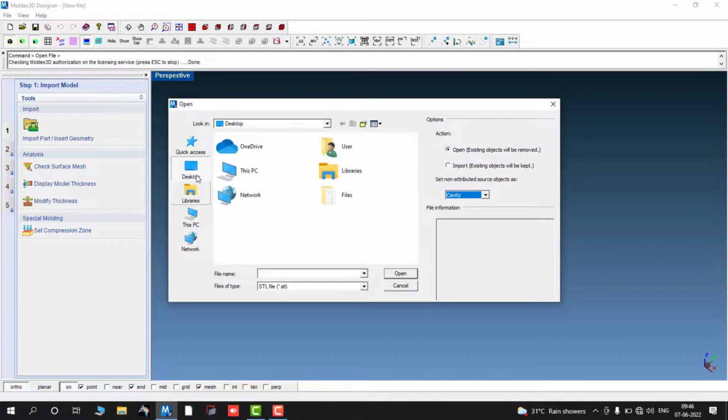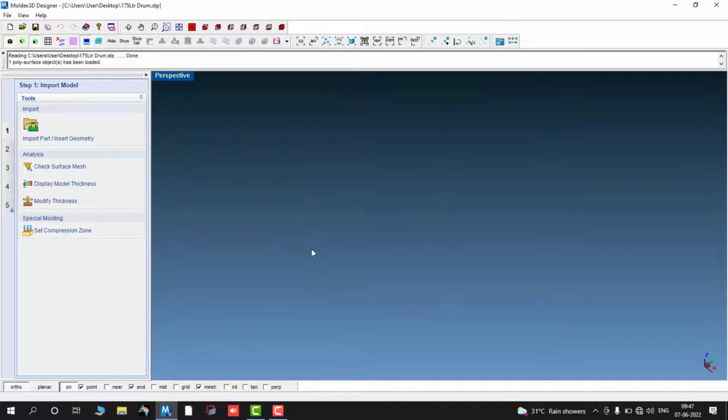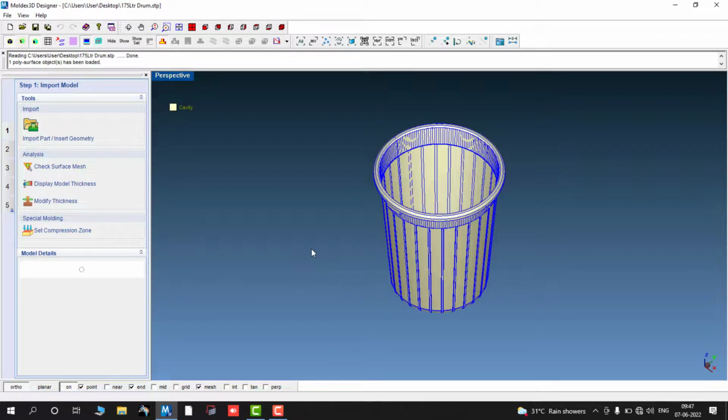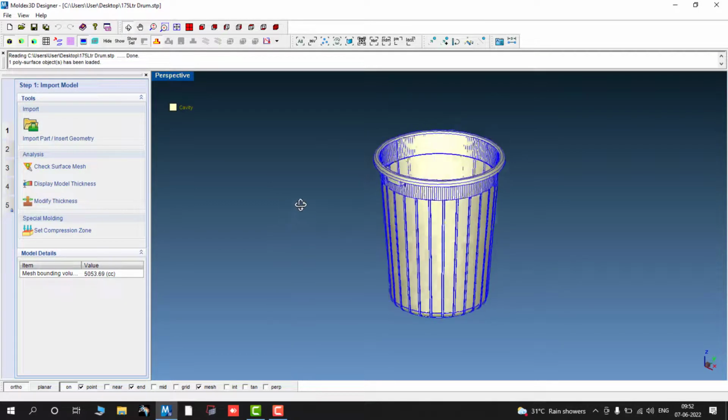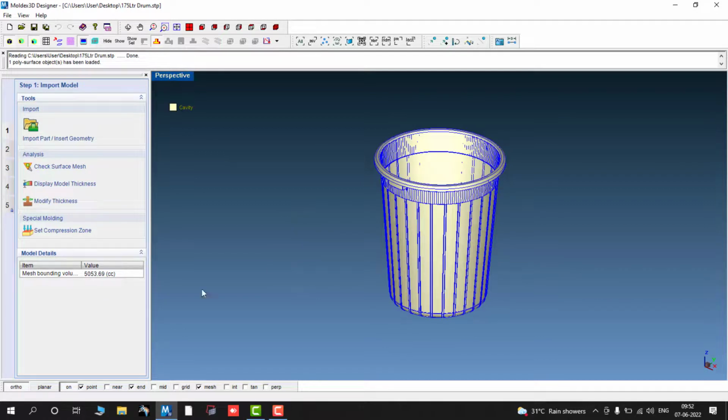There you have the analysis and importing the model. So let me just import the file. I have the STEP file, so I'll import it. Once you import the model, the other steps will be directly accessible. You can use this navigation tool to rotate your model and zoom in, zoom out and all.